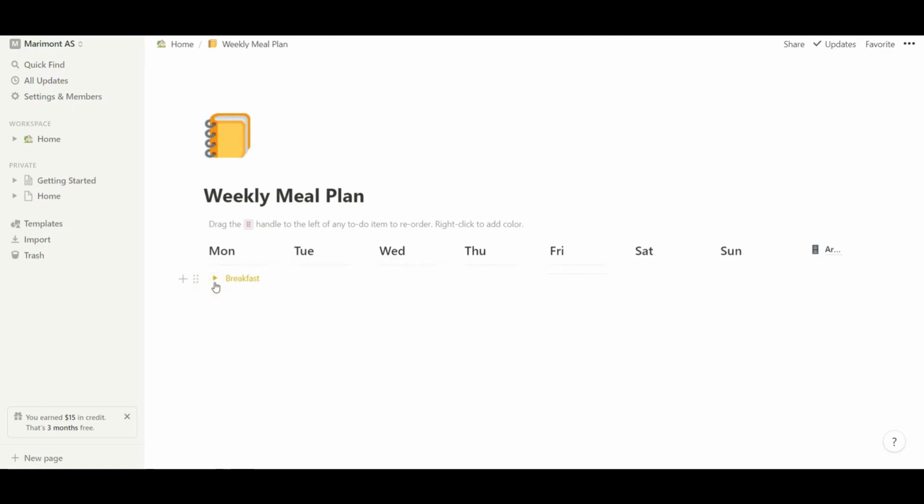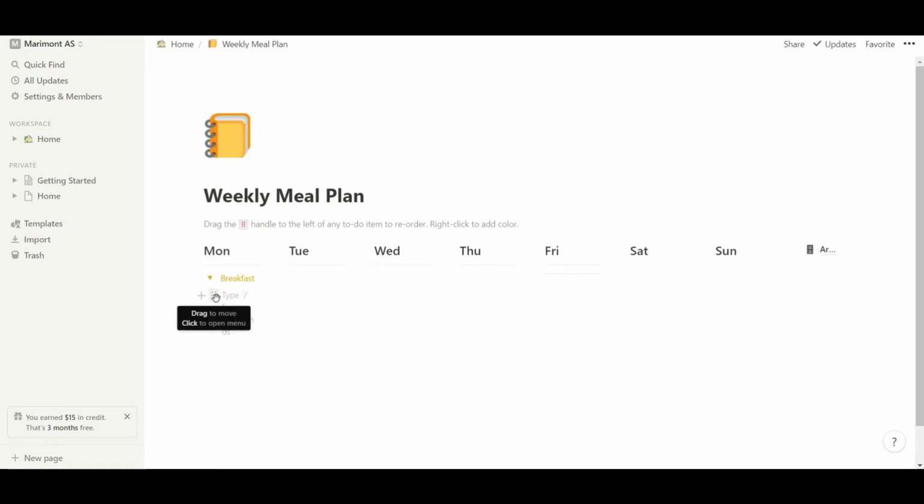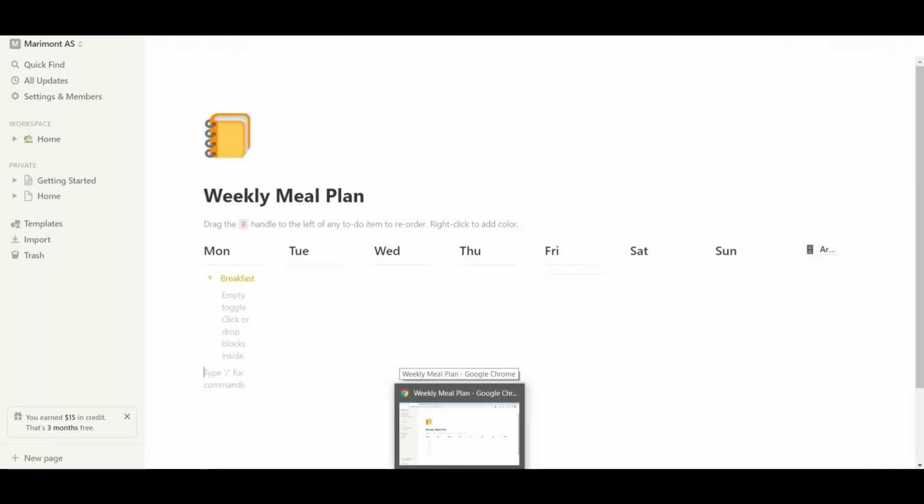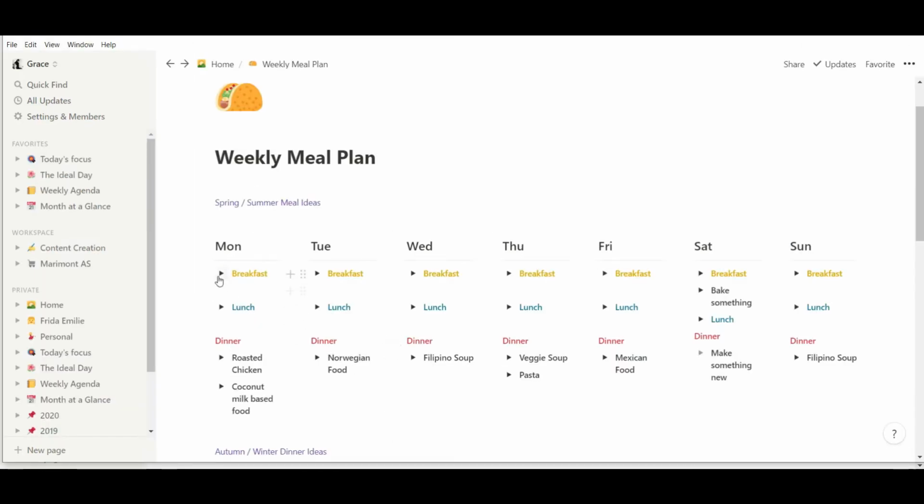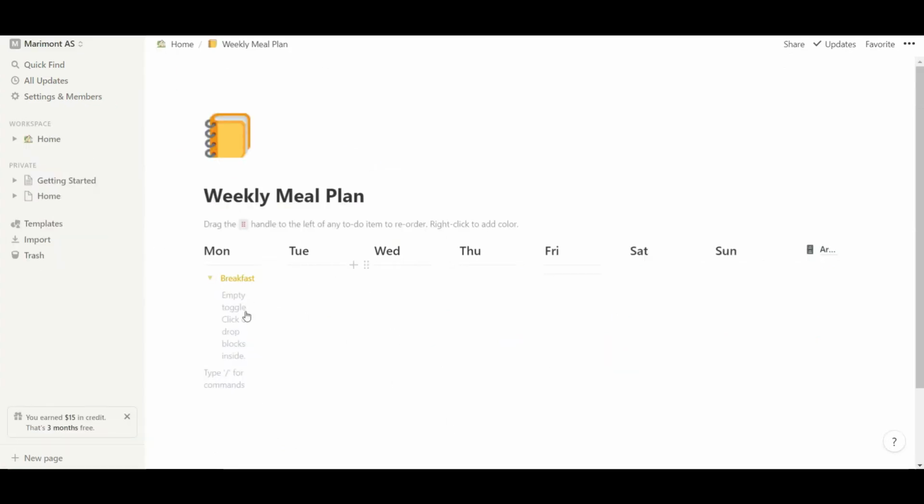I think the way I did this is I placed buttons, or what do you call that? Oh no, I didn't. Okay, let's try.